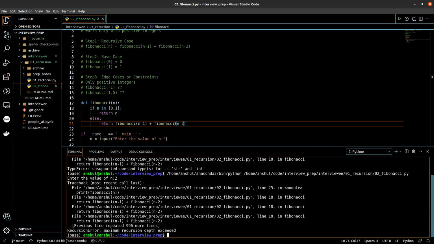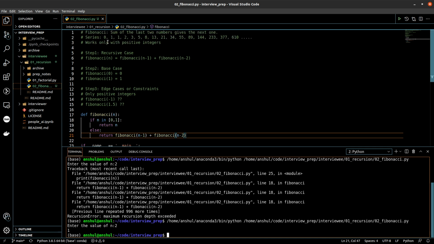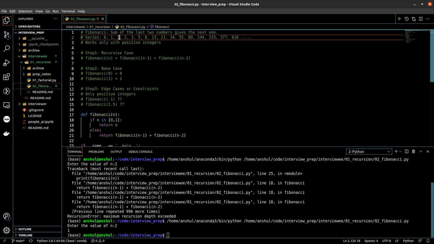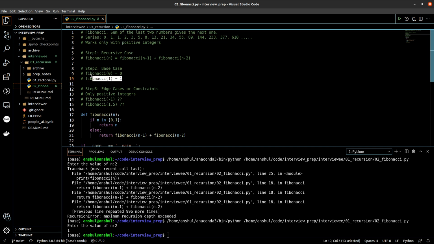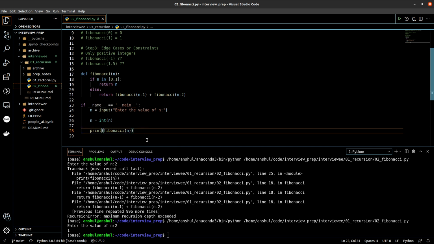After adding this base condition, let's try to run it for 2. Of course the second element, so 0, 1, 2, the second element is 1. Like I mentioned, we are counting from 0. If you don't want to count from 0, or if you want to consider the value of n as the positive integer position of the value, then we can change the base condition to 1 and 2, but it may add some confusion. That's the reason I wanted to keep it this way. So it's working now.